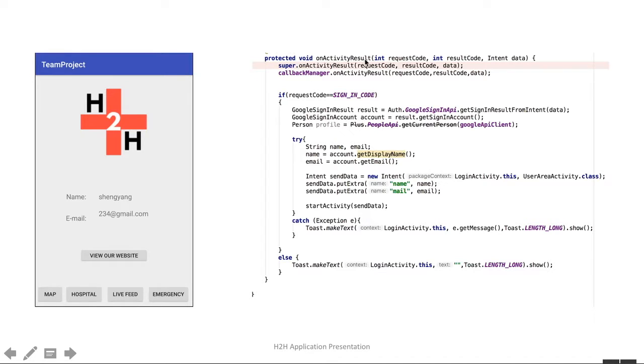This is onActivityResult. In this part, I use an if-else if the request code equals the sign-in code I declared before. And here we check the Google API to see if the account is right. If it's right, it will get the information. Here it gets the name and email, and here is the link to the next activity. And this is to store the name in the name and the email in the mail to send to the next activity.